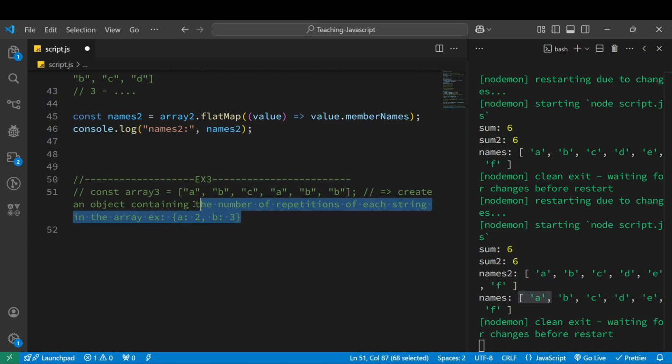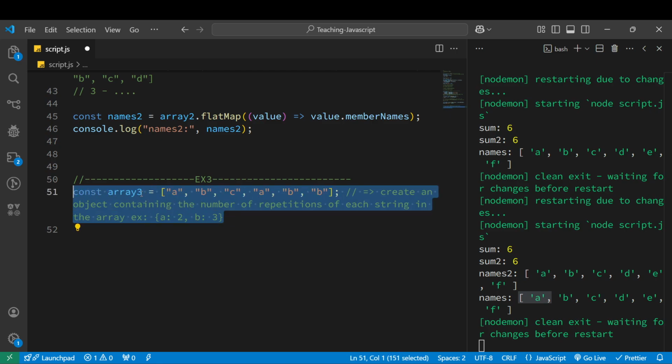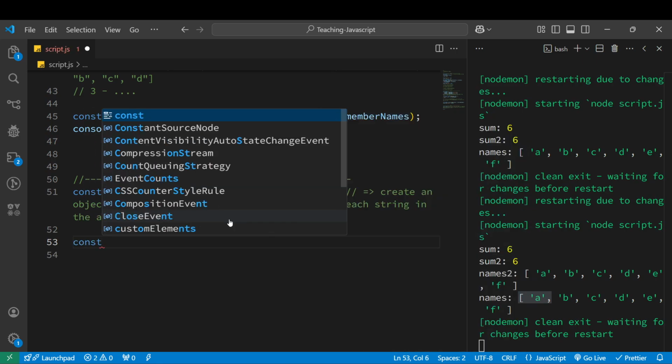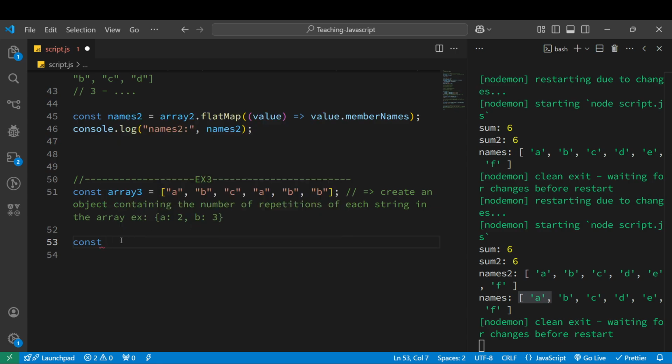So the final example is example 3. I will have the array3, which will have six values. The task is we will create an object containing the number of repetitions of each string in the array. We have the result, an object that will have two properties, with A having 2 and B having 3. So we use reduce to solve this problem by saving the value in a variable. We will call it result, and the input of reduce is the array.